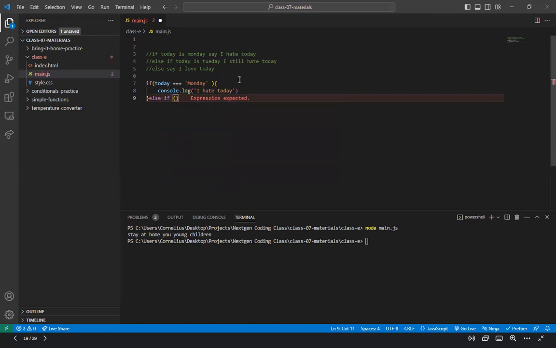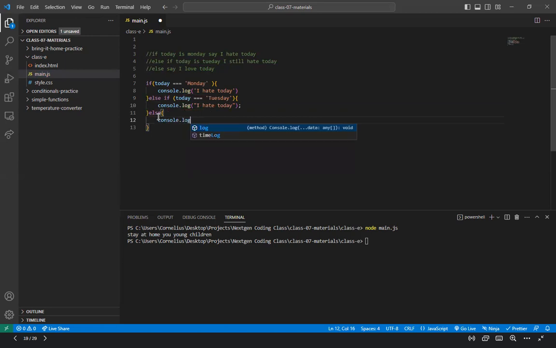then you open the same thing. Else if today is equal to Tuesday, we still hate today. So console.log, let me just copy and paste, I still hate today. But then if today is not Monday or Tuesday, it means Friday is drawing closer. So we can do an else, console.log, yay, I love today.